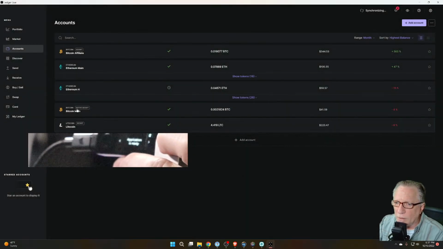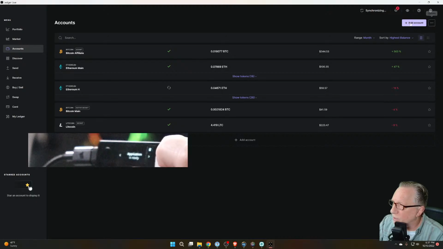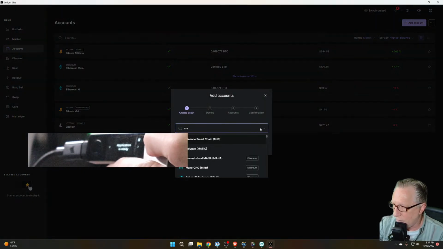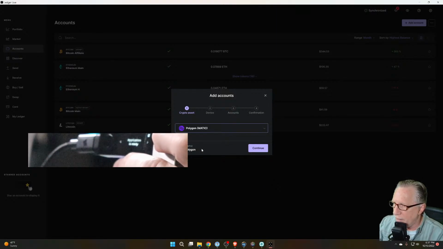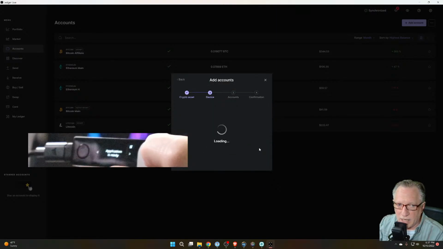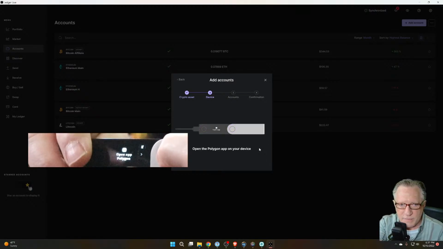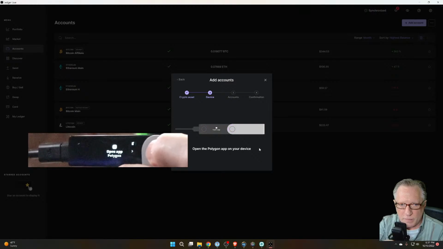There we go. Let's put that Polygon wallet on there. That Matic. Polygon Matic. This is a native Polygon wallet. It's going to ask me to open the Polygon app. We'll hit both buttons to do that.